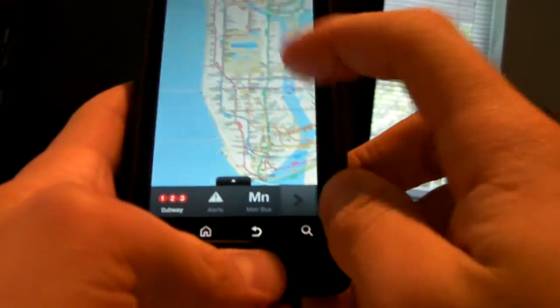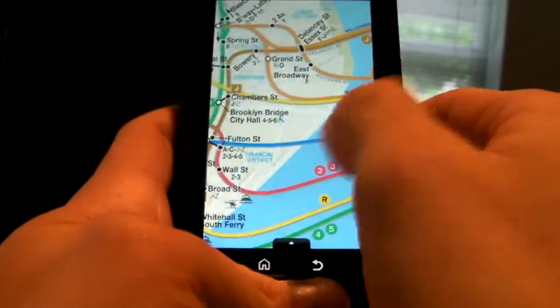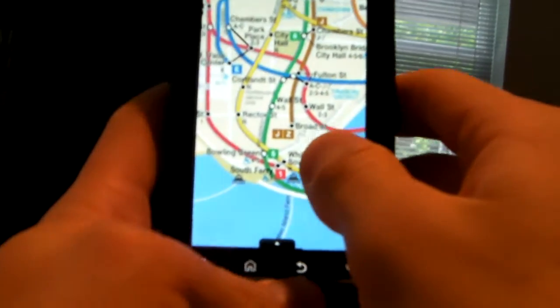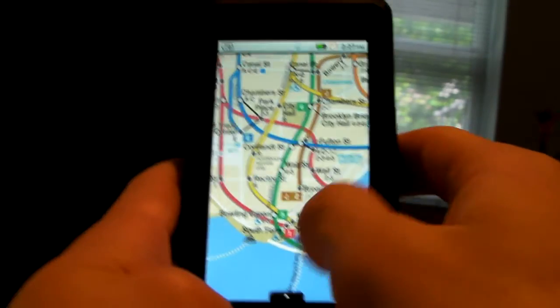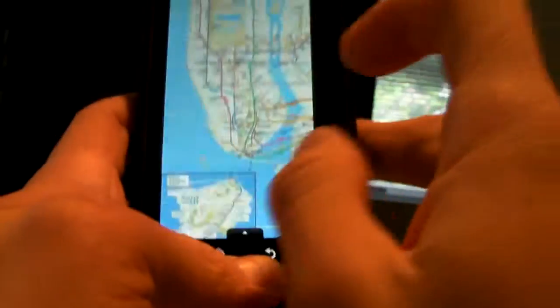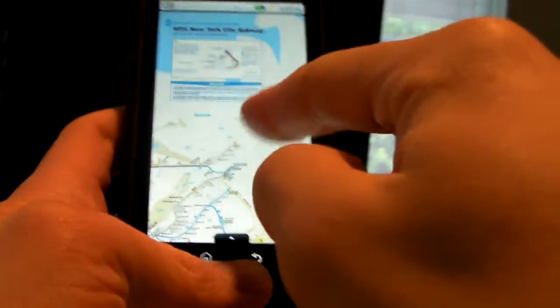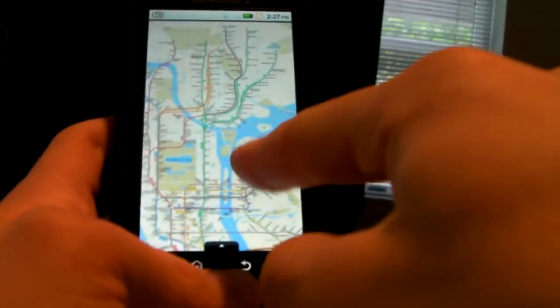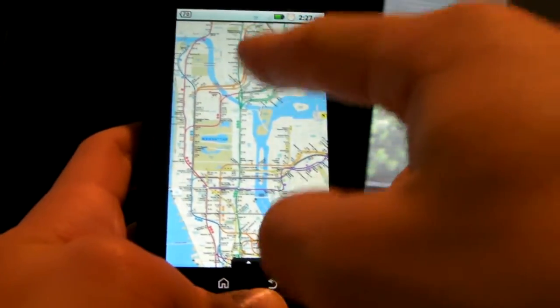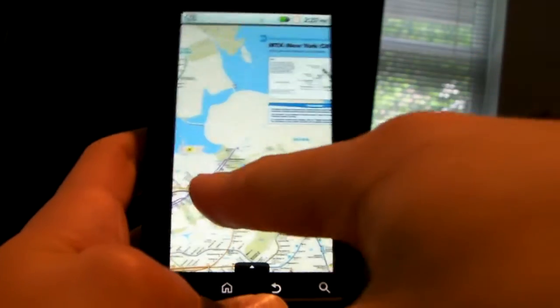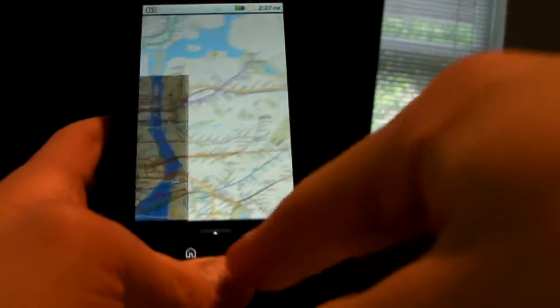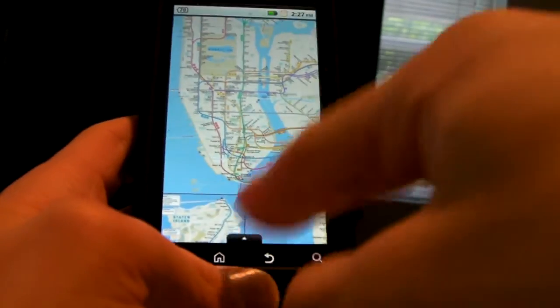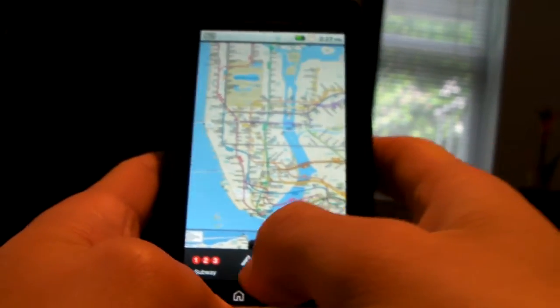So let's go here, for example. So the New York City subway map. This is pretty useful. This is probably the most useful map in the program. Basically, it just shows you the entire New York metro subway system. It's basically just the map that they have in the subway. Makes it very easy to use. And it's very helpful to have this whenever you're in the city and need to figure out which way to go, you can definitely use this.